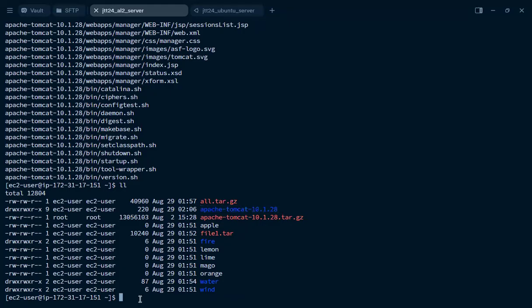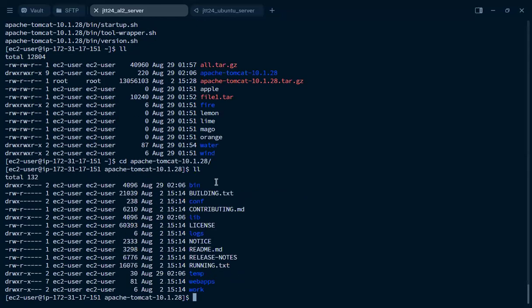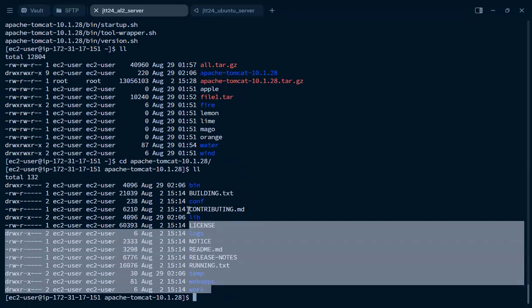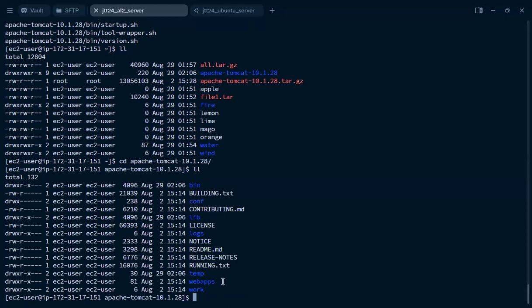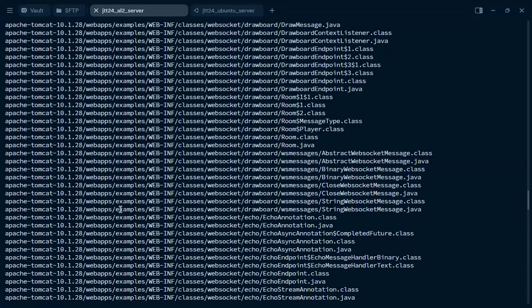Okay. If I now cd into Apache and I list, look at everything inside that was started together. Look at it here. And there's a lot of it. This is 1, 2, 3, 4, 5, 6, 7. 7 folders. Okay. And 1, 2, 3, 4, 5, 6, 7. 7 files. Everything all together. Look at how many there are here.